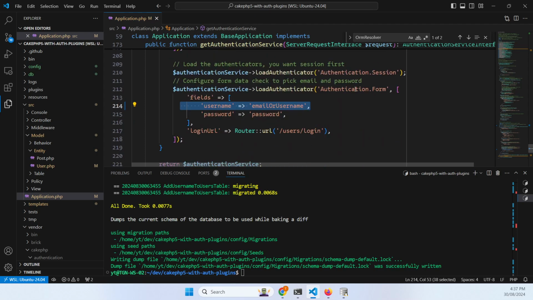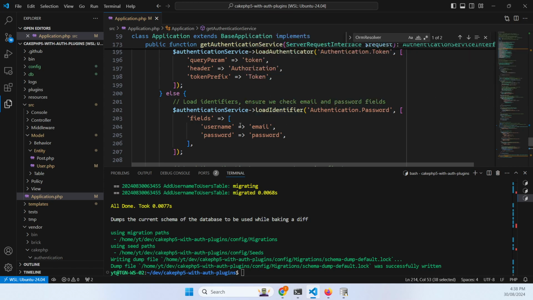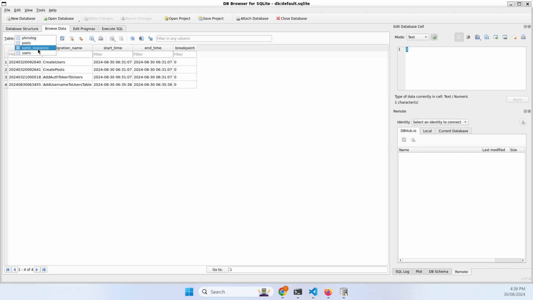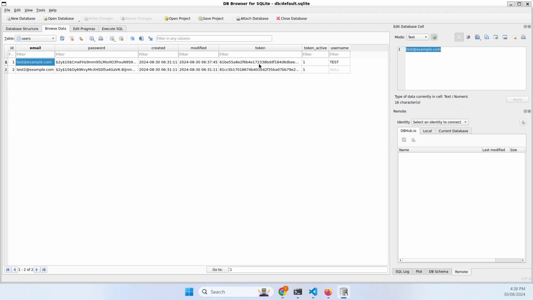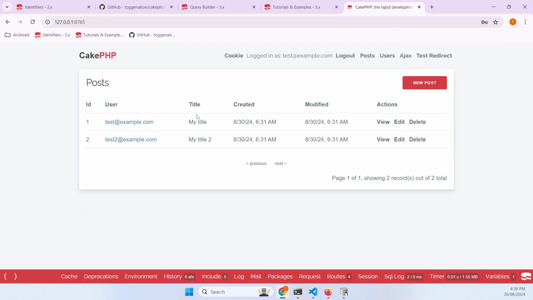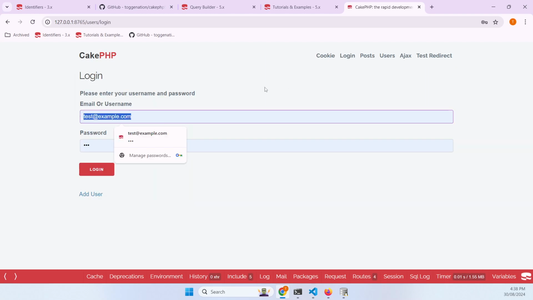To do that, we need to then go to our identifier. So this is our authenticator, this is an identifier, and we want to now specify it's not just the email field in the database, it's also the username field in the database that we want to check against to identify a user. So looking in our database, we've got email or username, and then if we browse the data, we've got test, or username is uppercase test. So let's see if this works. It does. So we've now given ourselves the ability to log in using a username or a password.